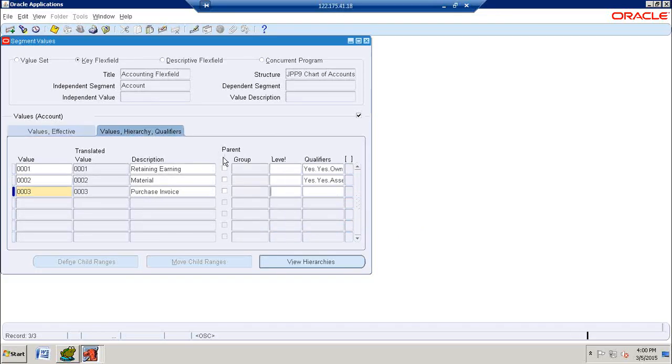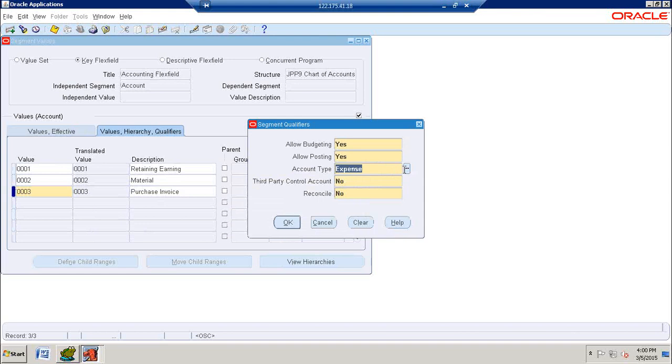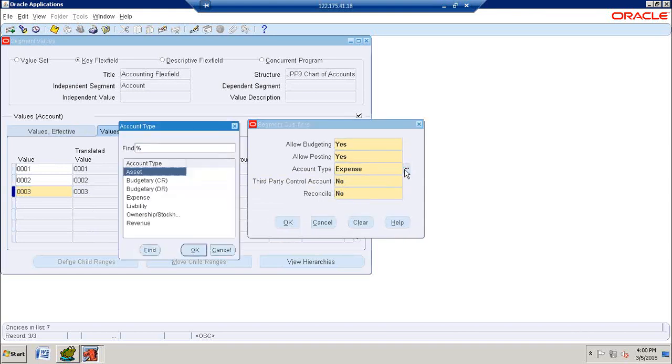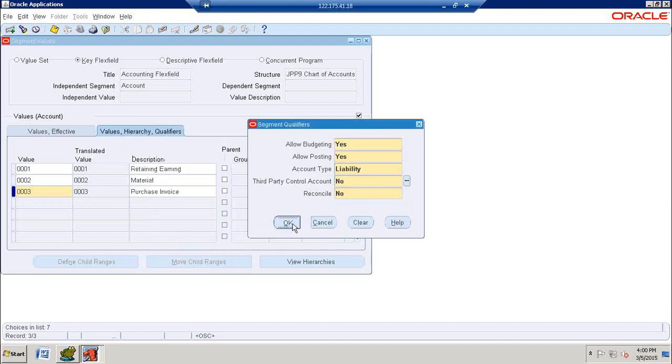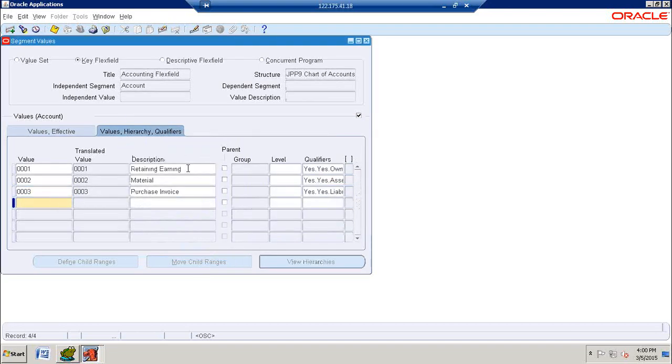Purchase invoice. What is the type of purchase invoice? Liability, right? Because we purchase the item from the supplier, this account type is liability. The next, liability means up, right?